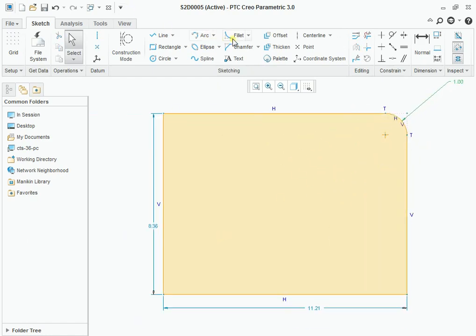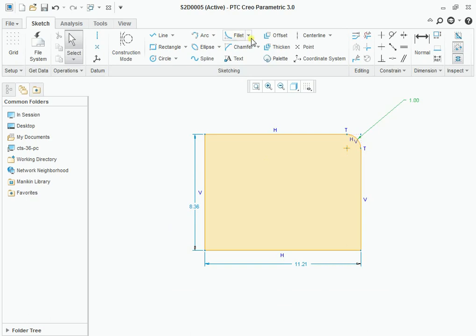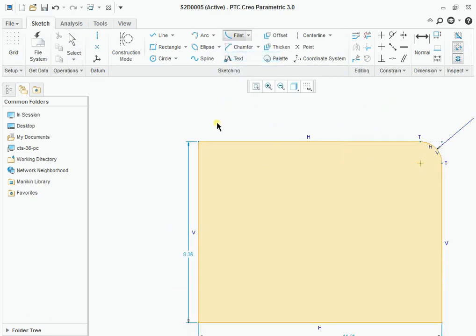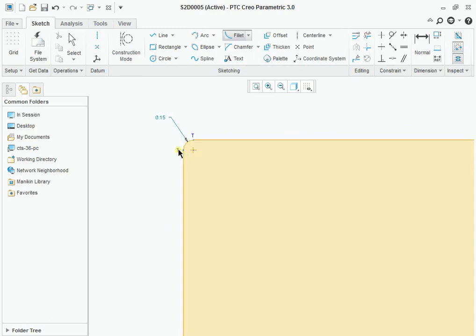Okay, the next one is trimmed circular fillet. So click on circular trim, click on these two lines. To modify the fillet dimensions, double click on the dimension.